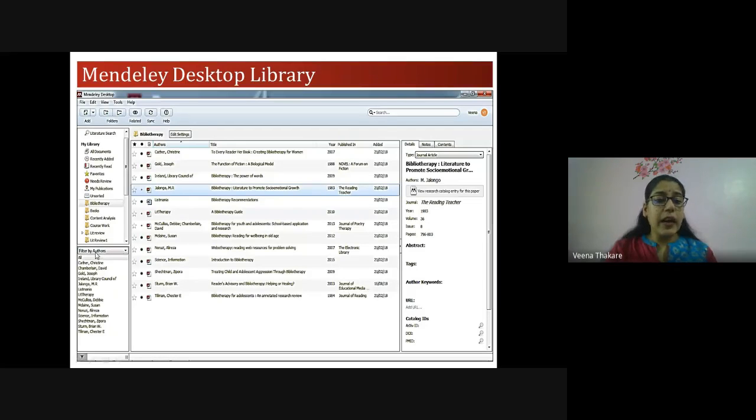Here below that are filters. Various kinds of filters can be used: filters by authors, filters by keywords, filters by titles, filters by publishers. All those filter options are going to be there to help you sort whatever references you have. Okay. Now in the middle panel, you can see the details.